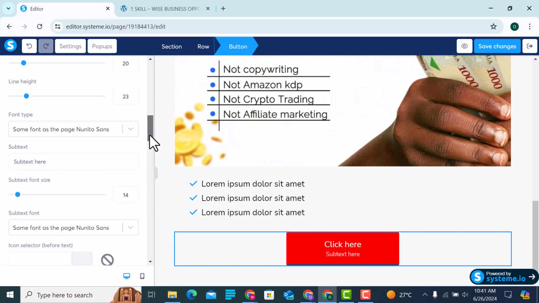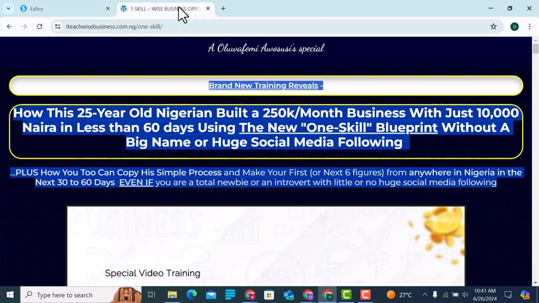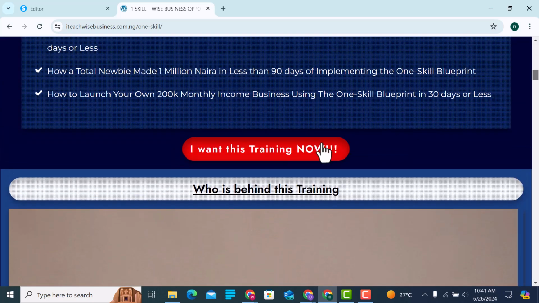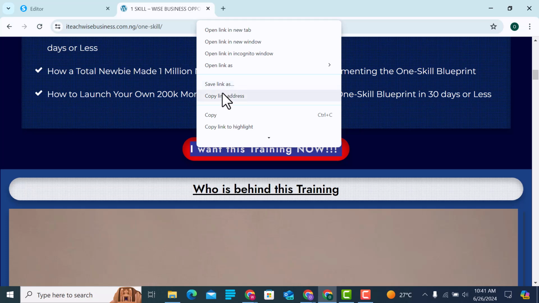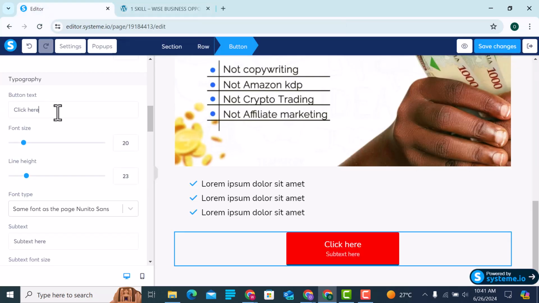So what did I use here? God of Abraham. God of covenant. So just come here. Control E. So I can do a subtext.